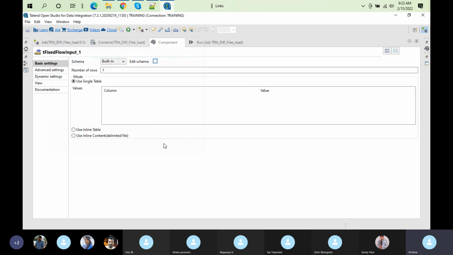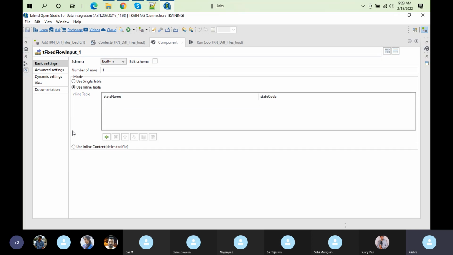So now I have just added. So now you can see. Single table means if you have one record which has one state name and state code, then you can go for a single table. Single table means a table which is going to have a single record. Okay, if you have multiple, then you can use inline. So you can add a number of entries for the table, so you will have a number of records.